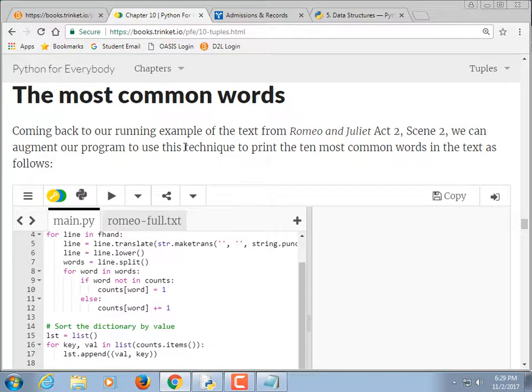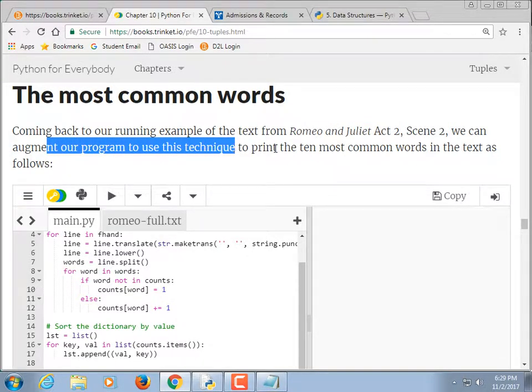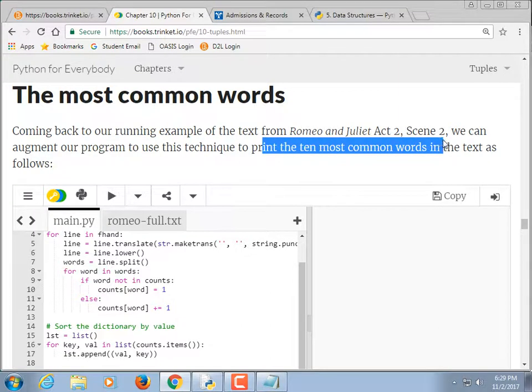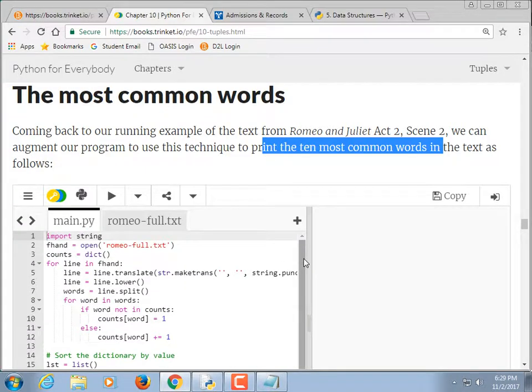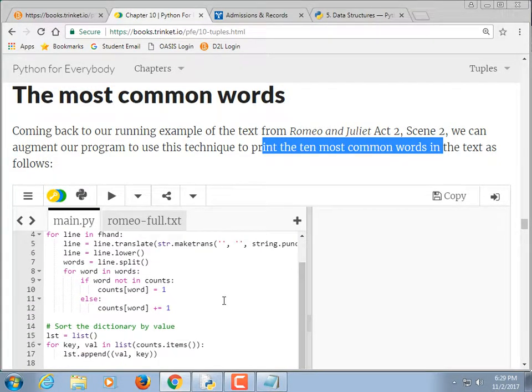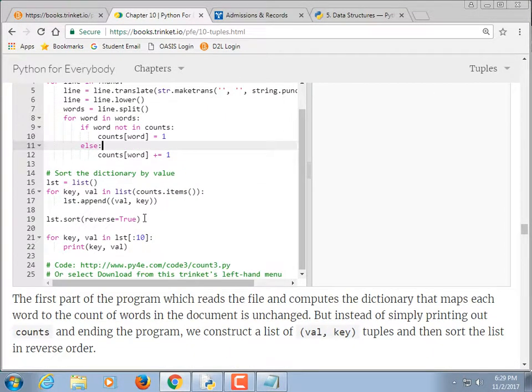So coming back to our running example of writing a program that'll pull out the text from Romeo and Juliet, we can augment our program to use this technique to print the 10 most common words. This is very similar to what we did. Remember when we wrote a program that would calculate the most common letters in a string and it counted them? That's what this is doing, except it's counting the entire series of words.